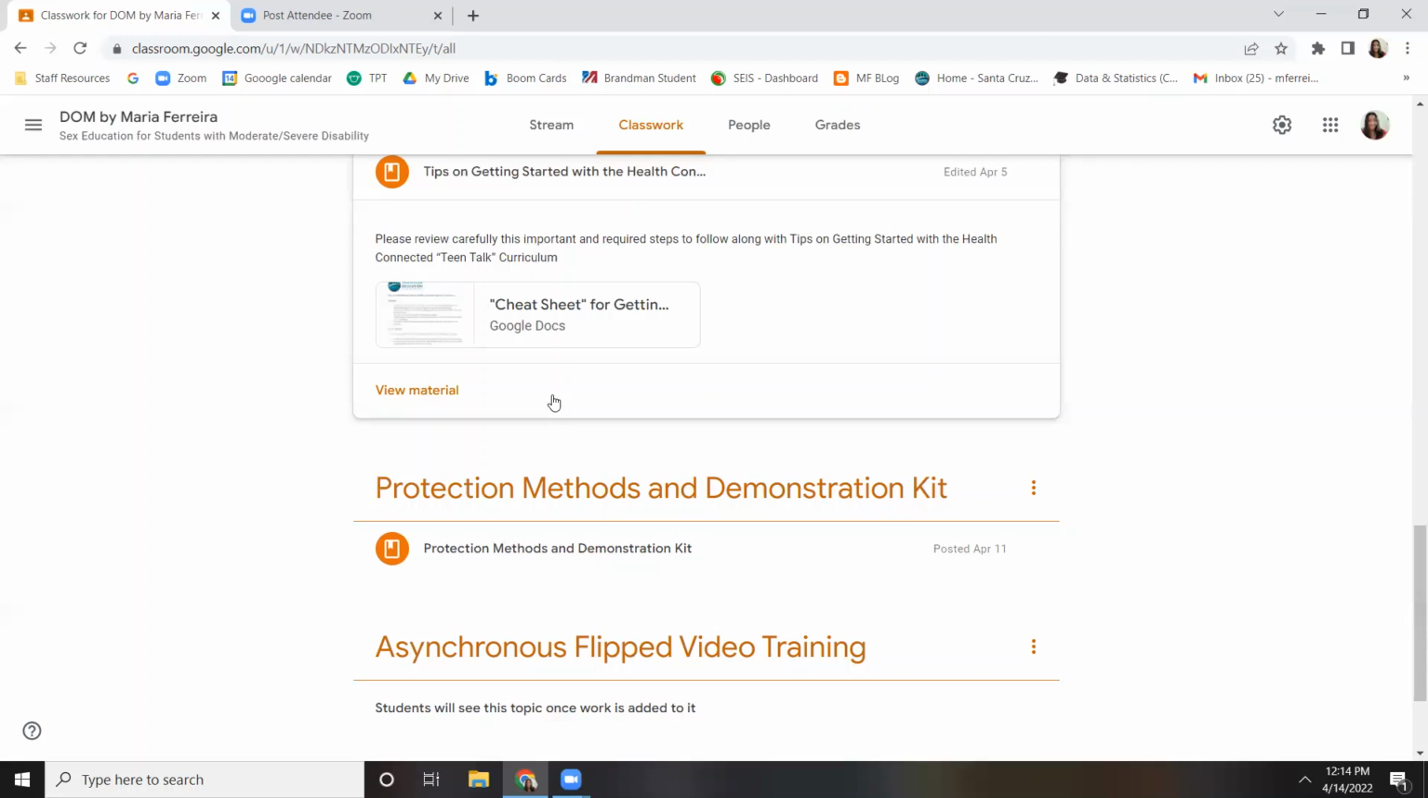Materials needed are listed at the beginning of each activity in the appendix as well. And you will have this video training to go back to if you get confused or you forget where to find some materials.